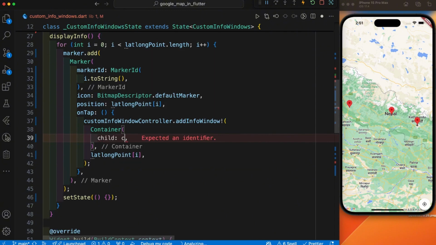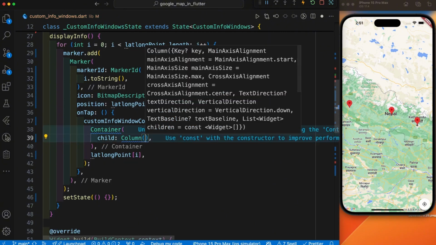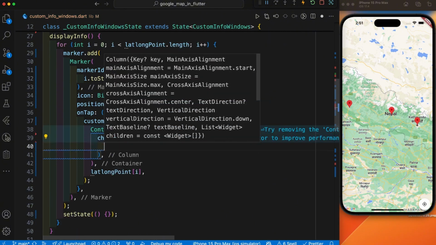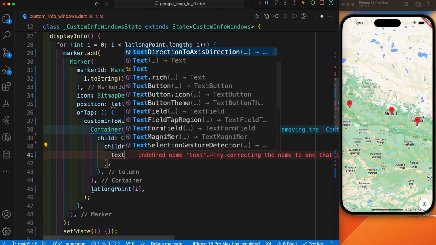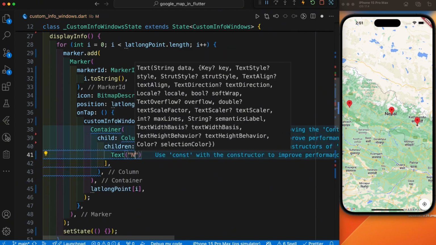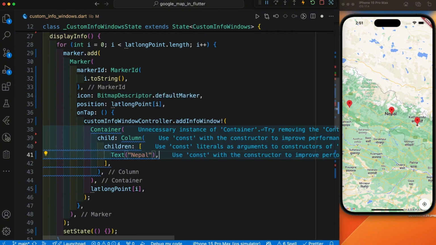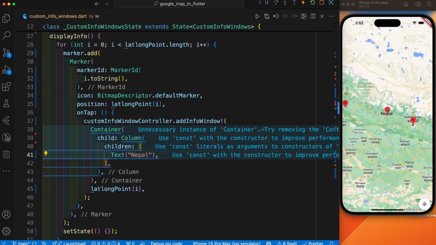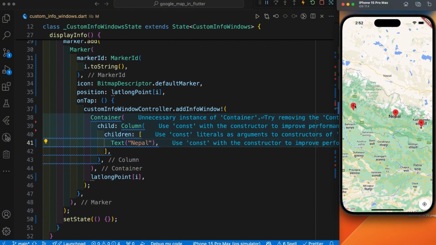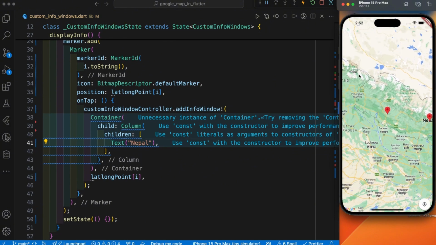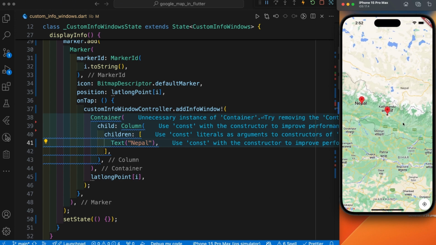Inside this, child column, text, children, text, and let's try whether it is working or not. If you click here, you can see Nepal is displayed, but we have designed it this way: if you click on every marker, it displays the same info. In this video we will display unique info according to the marker location.